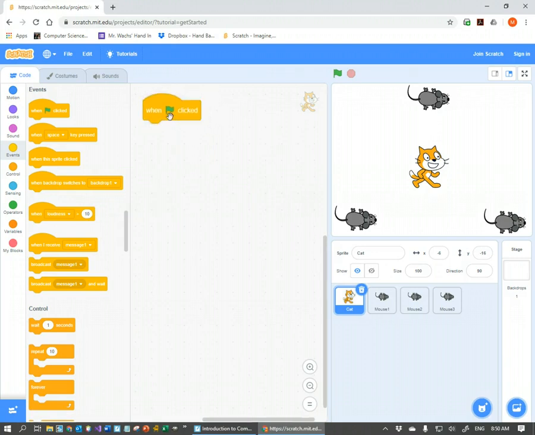So when I click the flag, what should I do? The flag is located up here. This is kind of like how you start this little simulator, this little program here. Right beside it will be the stop button to stop it. So this would be like, when I click the flag, what should I do?